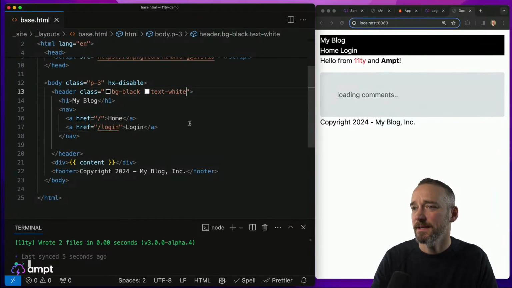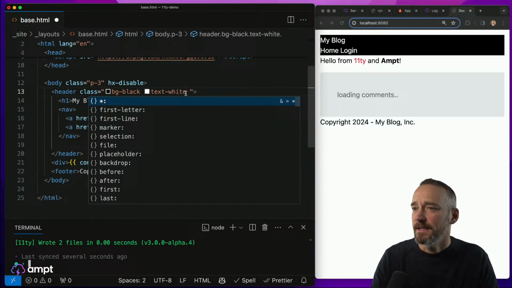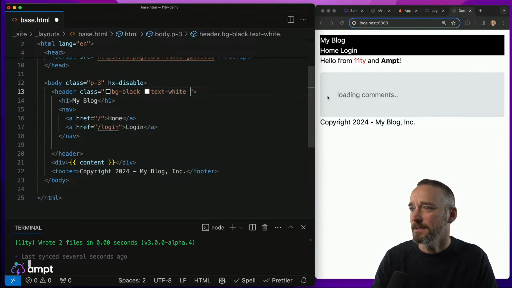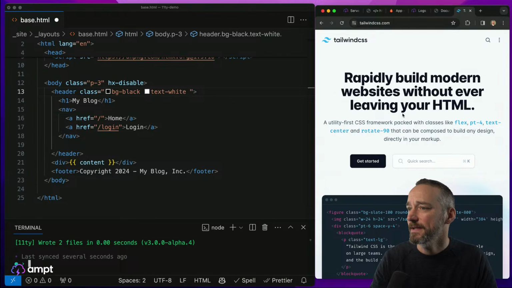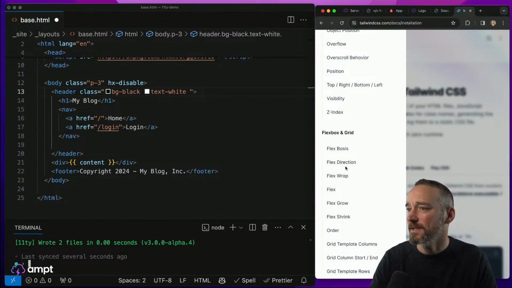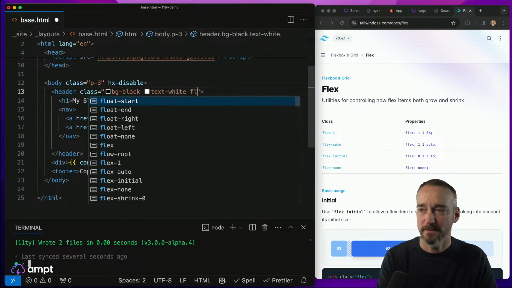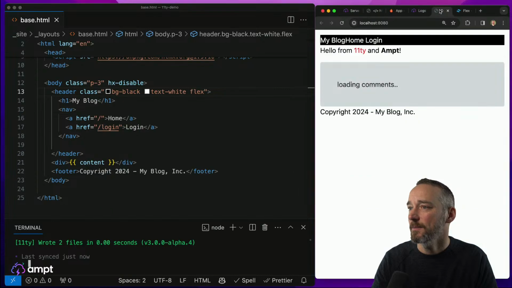Okay, so with this, I know we want to do, let's see, what am I thinking of? Not a grid. Let's go over to Tailwind and look these things up. Get started. Okay, so we want to do Flexbox. That's what we want to do. I couldn't think of the name of it. All right, so we do flex like this, and then go back to this.